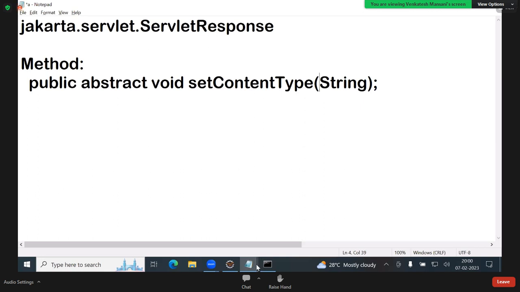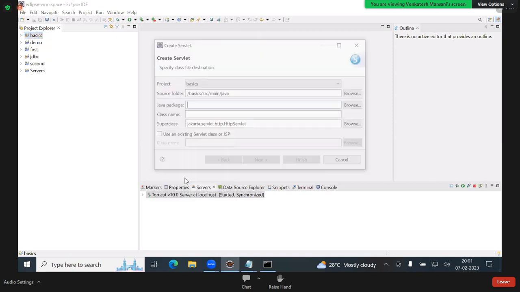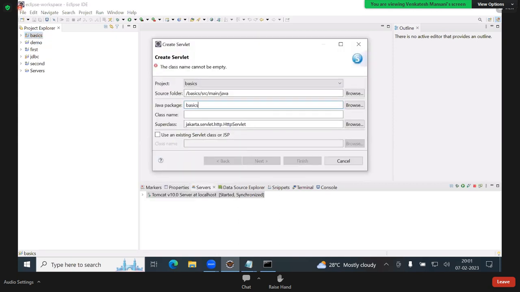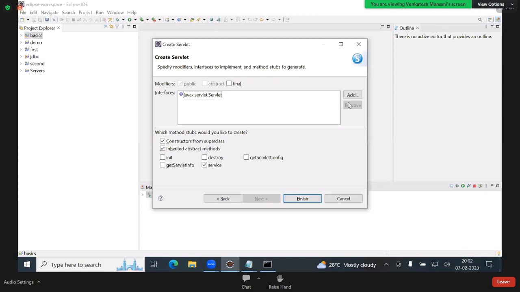See, right click, new, servlet. Now the package name, basics. Suppose the servlet name is MIME servlet. Generic servlet. Next, suppose mime. Okay. Next, remove, finish.